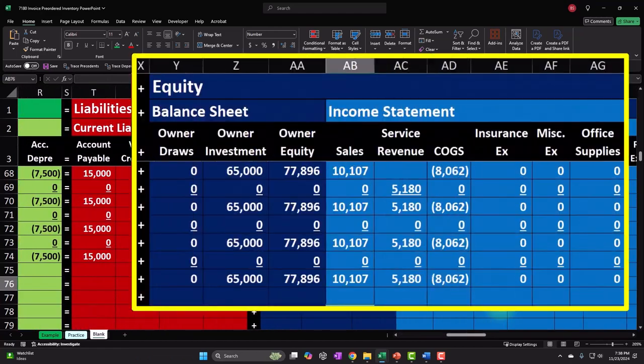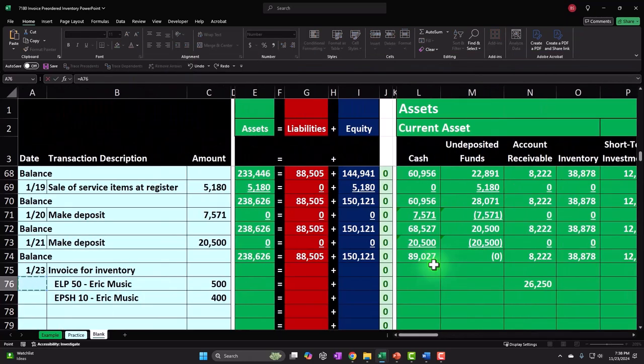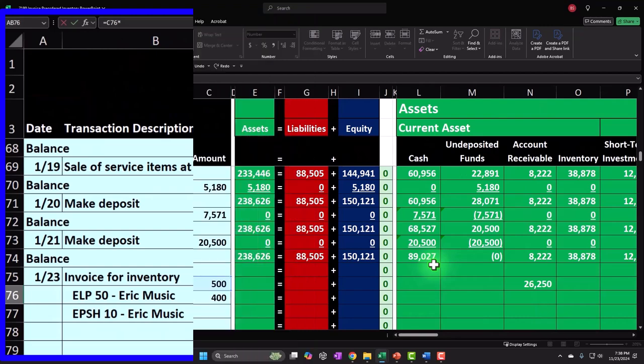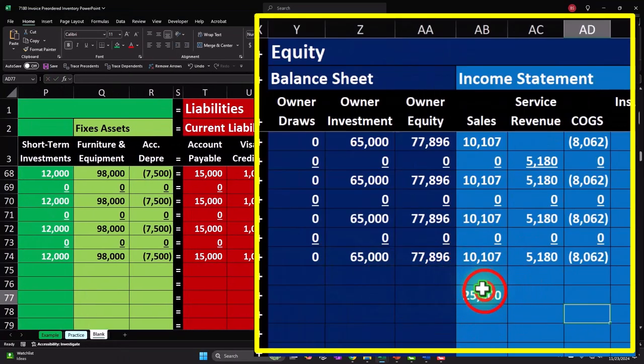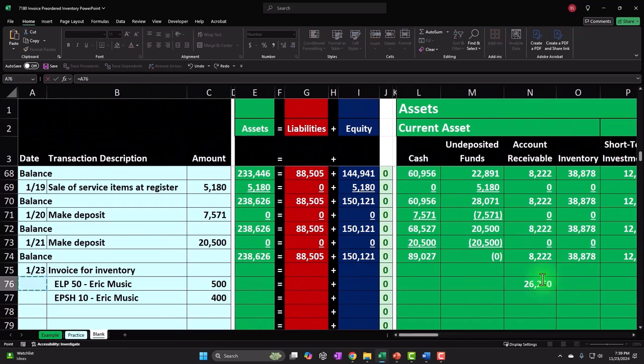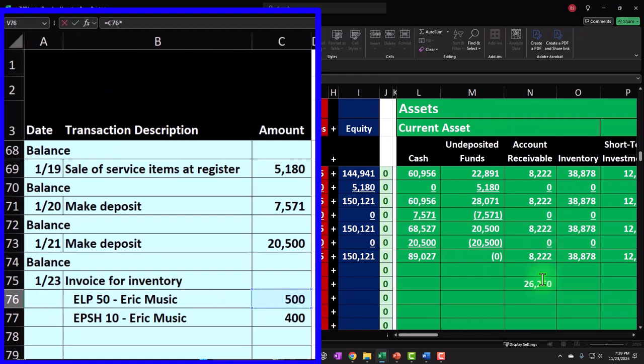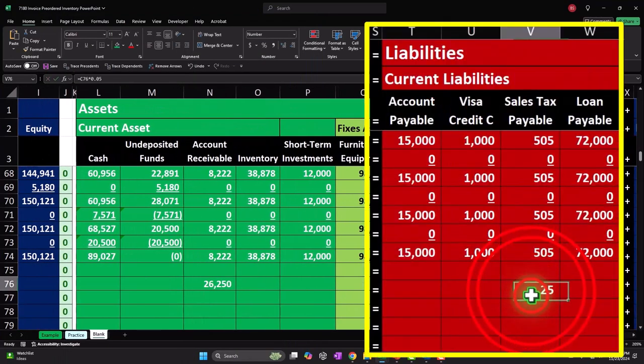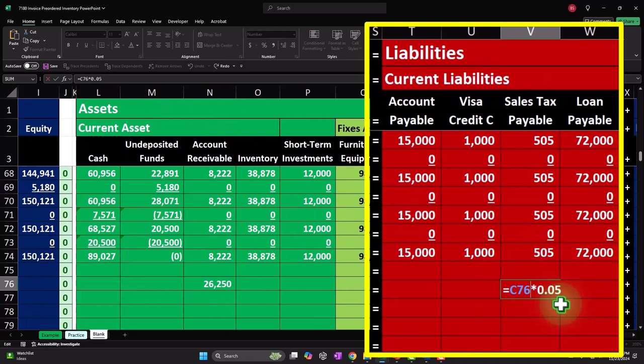So I'm gonna be in the sales revenue account, and this is gonna be equal to only the 500 times 50, no sales tax included on the revenue side, because we have to put that off the income statement, on the liability. Sales tax payable, therefore, is gonna be then the 500 times the 0.05. So let's double click on that, 500 times 0.05.